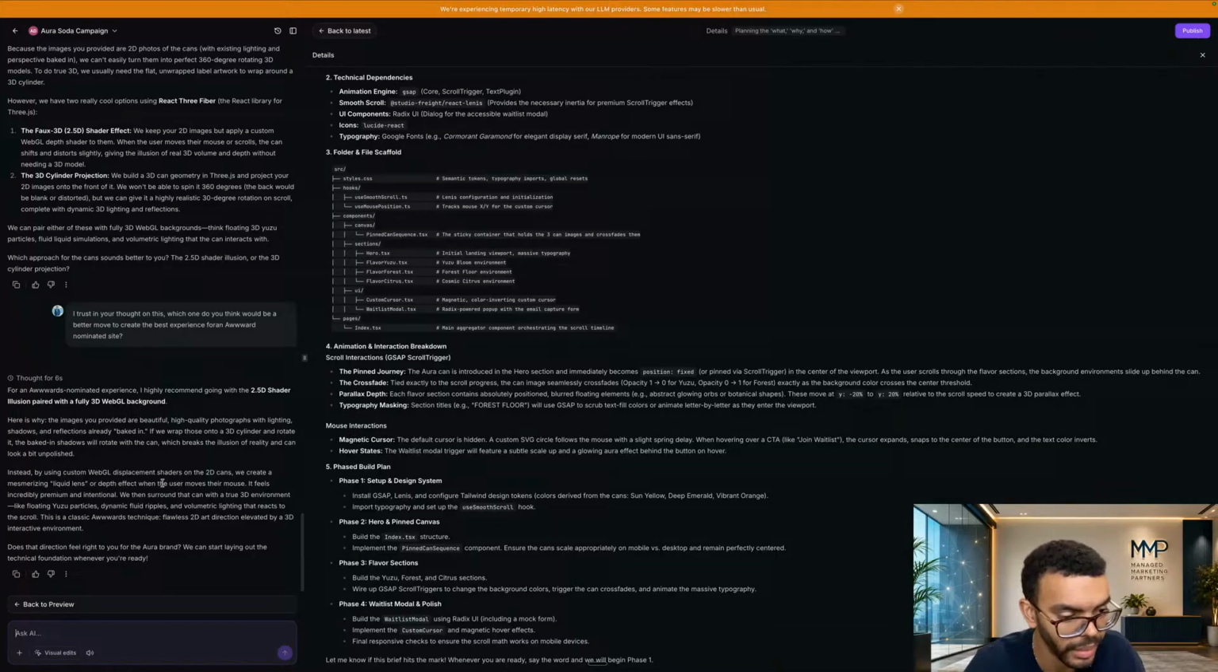Instead, by using custom WebGL displacement shaders on the 2D can, we can create a mesmerizing liquid lens or depth effect when the user moves their mouse. It feels incredibly premium and intentional. When we then surround that can with a true 3D environment like floating particles and volumetric lighting that reacts to the scroll, this is a classic award technique: flawless 2D art direction elevated by a 3D interactive environment. Does that direction feel right to you for the Aura blend? We can start laying out the technical foundation whenever you're ready.